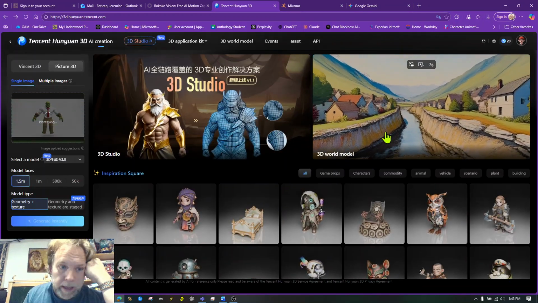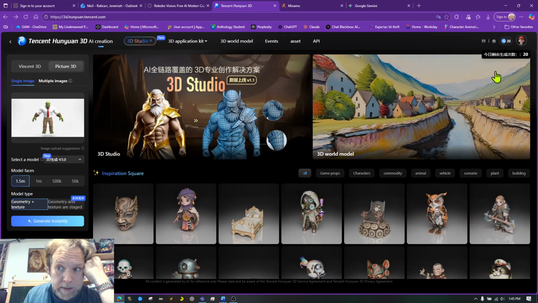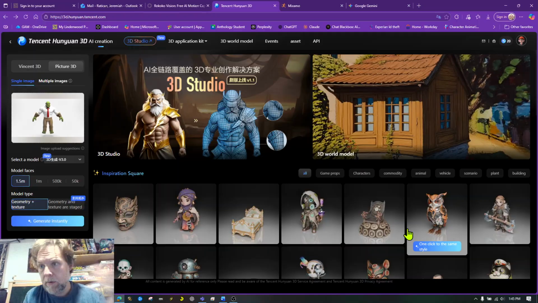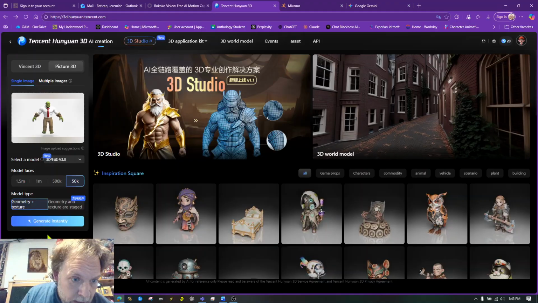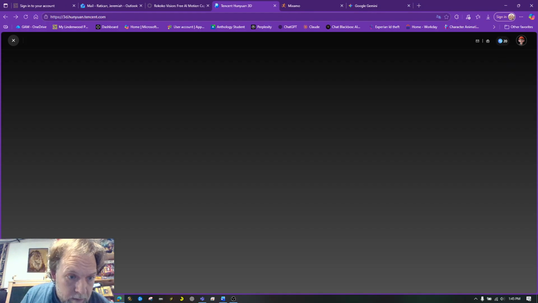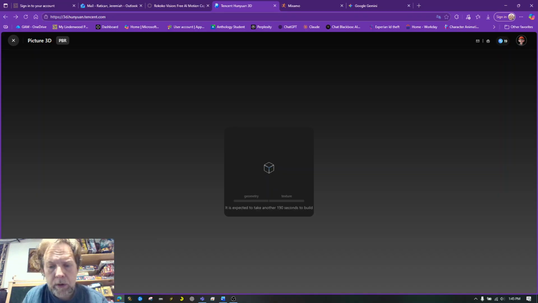Again, I really like this one a lot. They give you 20 free credits a day, which means you can make 20 generations, so you can make 20 models a day. Again, I'm using the Chinese version, so I'm using my web browser, you can see right here, to auto-translate it. But it just works. This takes sometimes about 3 minutes to generate.